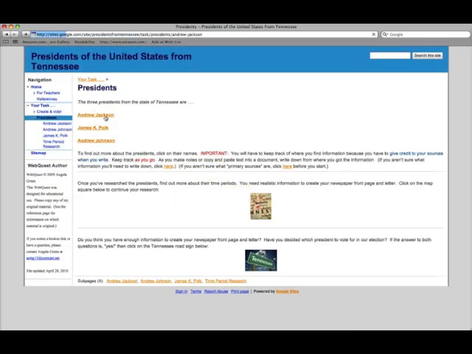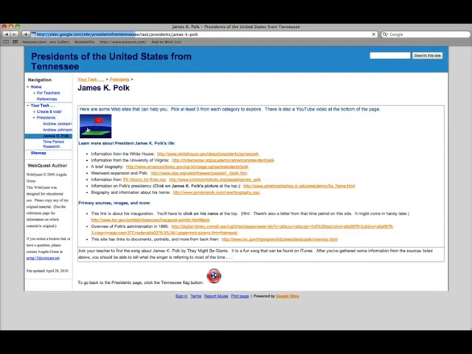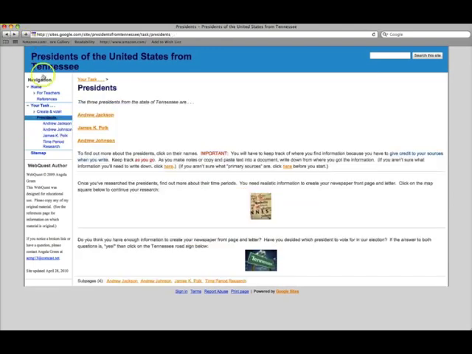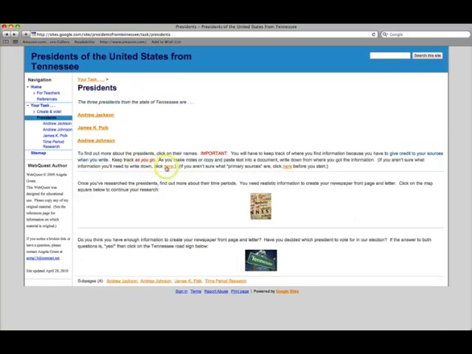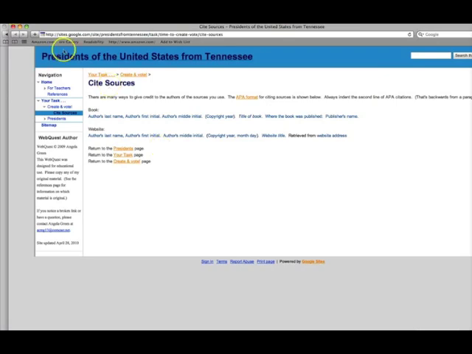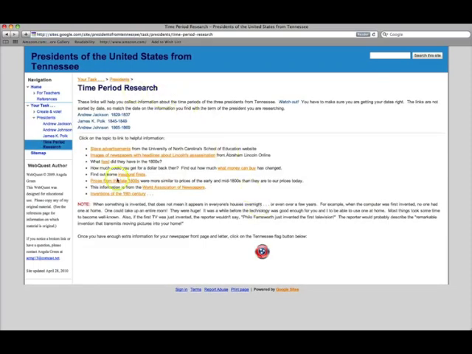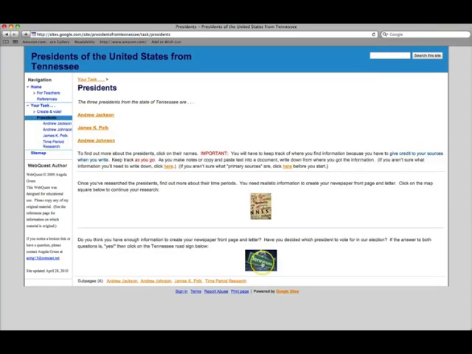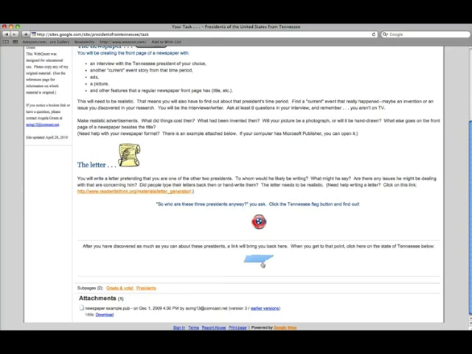After that is a page where students can click on each president's name and find links to outside websites to help with their research. There is also a link on this page that shows students how to cite their sources, and a link that leads them to extra time period research sites. There are a variety of research sites included for the students so that every learner can be reached. Some sites are a higher reading level than others, and some have sound, visuals, video, or interactive pages.